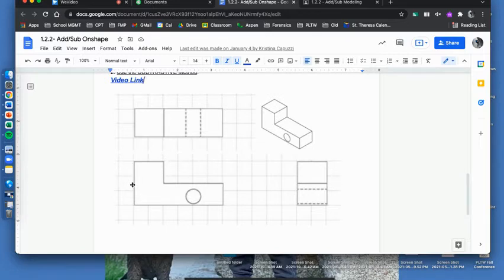So it looks like this is going to be 1, 2, 3 inches tall by 1, 2, 3, 4, 5, 6 inches across. This cutout right here is going to be about 1.5 inches down, and this is going to be 1.5 inches high. Our circle is going to be 1 inch high. It's going to go through the object, and it's going to be centered 1, 2 inches away from this edge.